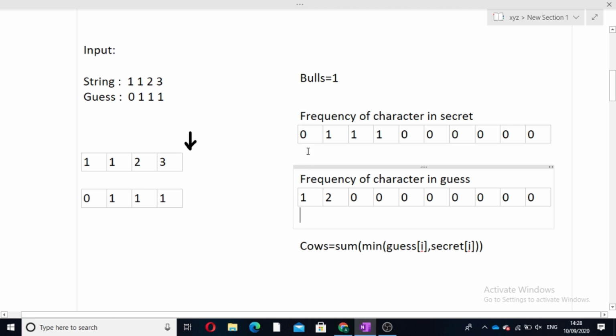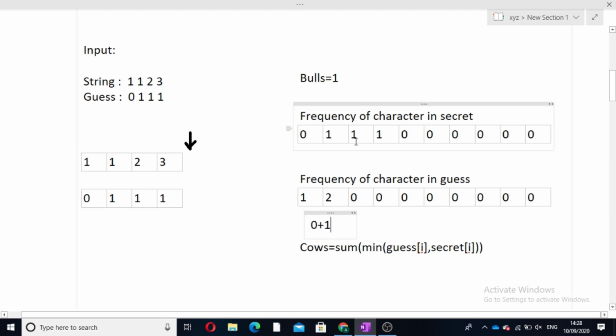Like when we are at index 0, the minimum value in both these arrays is 0, so we will add 0 to our sum. Now we will move to the next index, the minimum value is 1. Now to the next index, the minimum value is 0, and similarly to the next index, the minimum value is 0. We will keep adding throughout the frequency array, and till the end the minimum is 0 only. So the total answer of cows will be 1. So in this particular test case, the number of bulls is 1 and the number of cows is also 1. I hope you liked the approach. Now we will see the code.